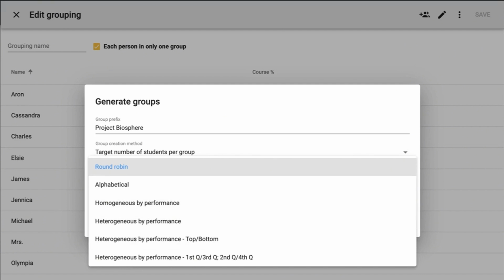Heterogeneous by performance evenly distributes performance, so groups end up with a balanced range of scores. Heterogeneous by performance, top to bottom, groups the highest scoring students with the lowest scoring, and then the next highest with the next lowest, and so on. Heterogeneous by performance, quarter, groups the highest scoring students with the next to lowest scoring students, then next to the highest scoring students with the next lowest scoring, and so on.